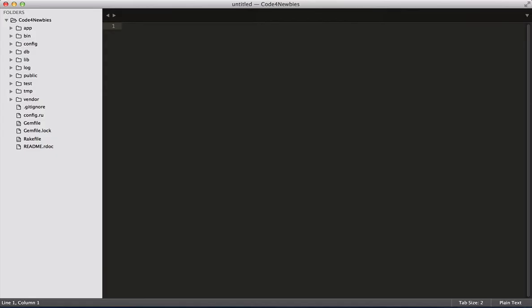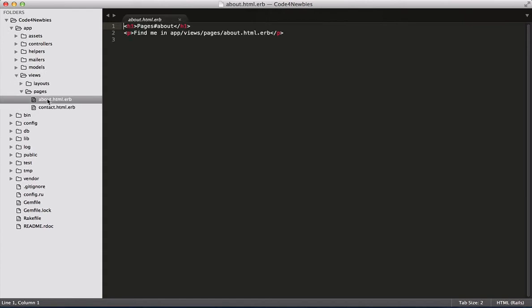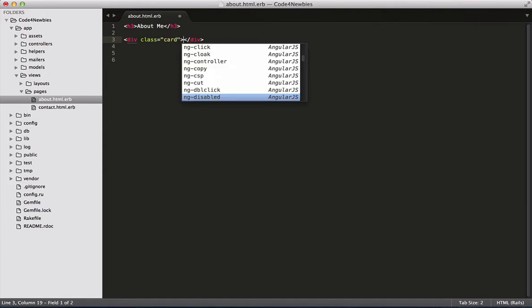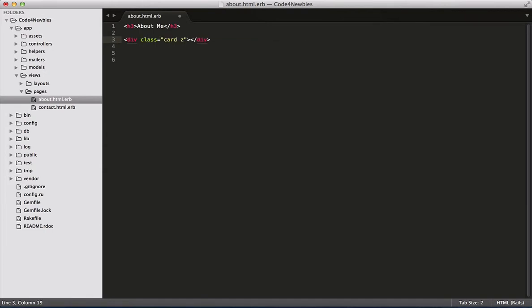So let's open app views pages about.html.erb. Alright, so I'm going to remove this and we're going to create a big panel, and I'm going to put the shadow like div 3, which you saw earlier.